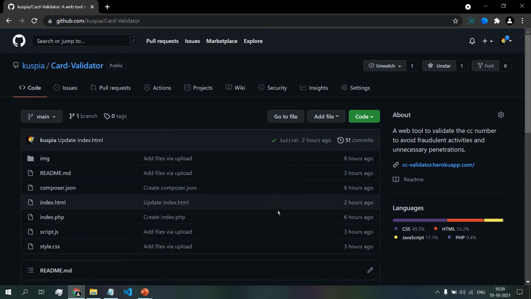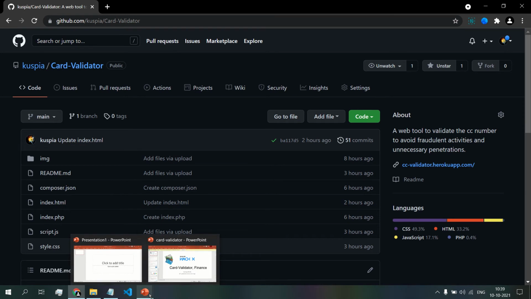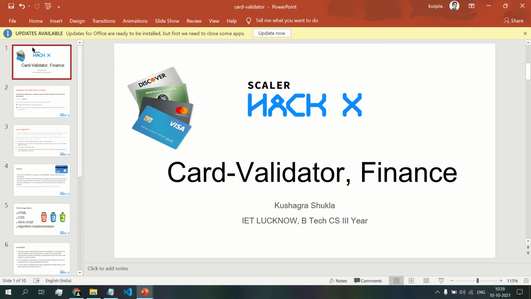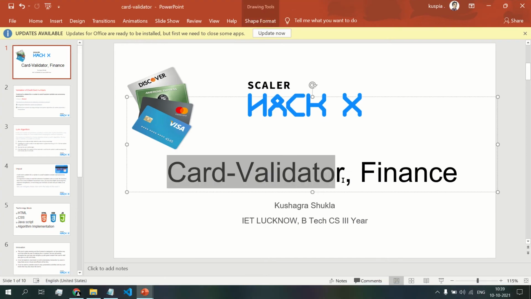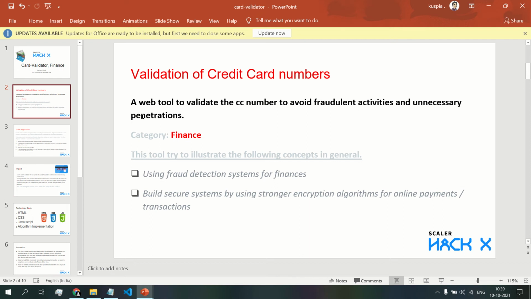So let's dive into the PPT part so that we get the gist, and then we can see the website part. So the name of the project is Card-Validator, and it is under the finance category. My name is Kushagra from IET Lucknow, B.Tech CS third year. The category is finance, and in finance we had two subcategories. Using this tool, I tried to cover both concepts in general. The first one is fraud detection, and the second one is to build a secure system for online payments.